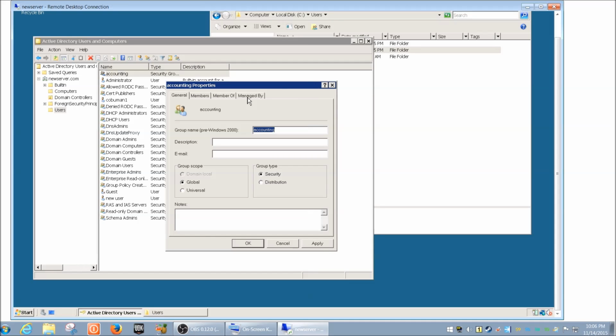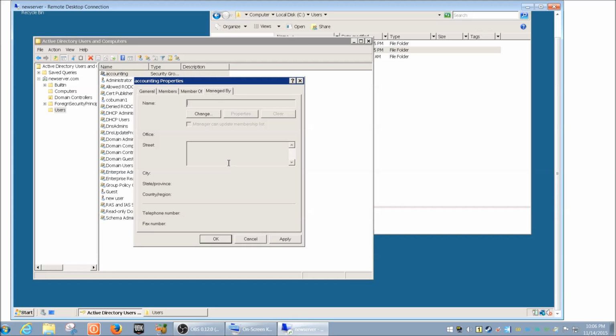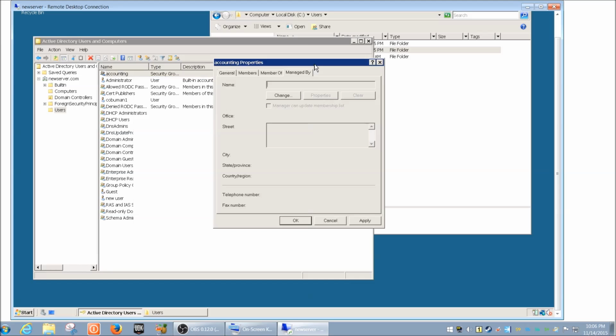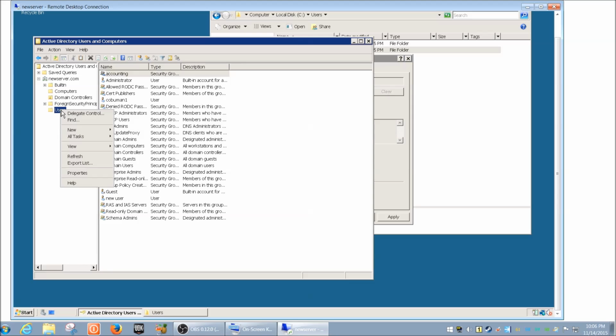Okay, and then just to go over a little bit, this tab here on the right-hand side where it says Managed By, you can also change this. For example, if there's a designated person that handles accounts for this specific accounting group, we can add him in here. And just to make it easy to understand, we're going to create an account for this person as well. So let's go right here and create a new account.